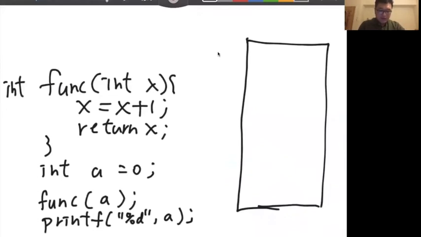Right now, I have a function called func. This function has one argument, an integer argument x. Inside the function, it updates x by assigning x plus 1 to x. That's it. Now we have a variable a, which is an integer, and we call func(a). So what's the output for this? 1 or 0? The answer is 0, because of call by value.